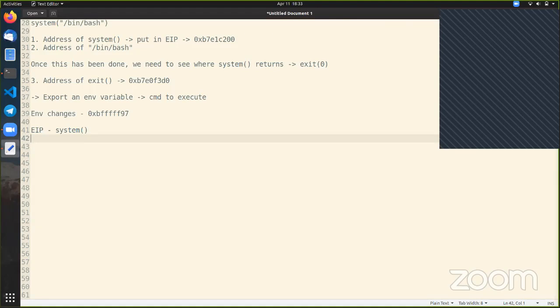So the next thing that we need to do is, in the place of 4 C's that we used in the crashing demo, we are going to put exit, and then there will be the argument of system, which would be pointed to bin bash. So we need to do a few things. The address of system is this.